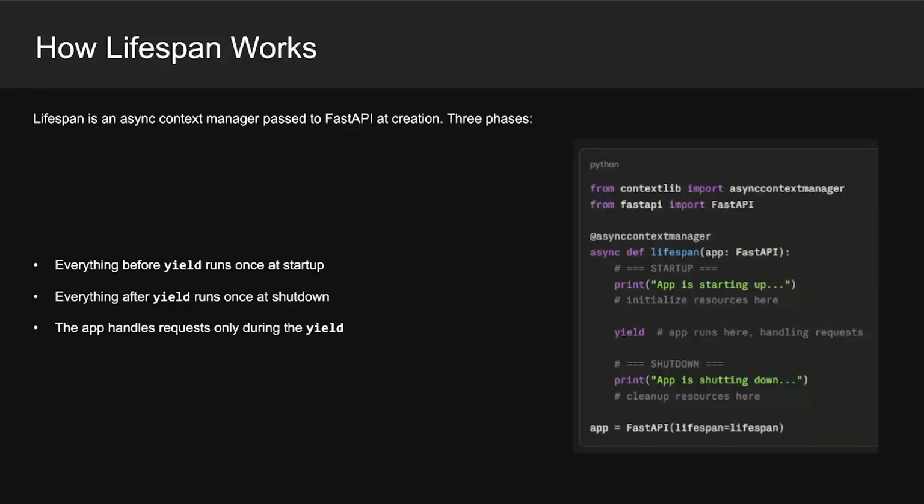The code on the screen shows the skeleton of a lifespan function. The three sections are clearly labeled. Startup: everything here runs once when the app starts, before it accepts any request. In this example, it's just a print message, but this is where you will initialize your clients. Then the yield. This is a single line where the app lives and handles all incoming requests. Shutdown: everything here runs once the app stops, after the last request is finished. At the bottom, app equals FastAPI, lifespan equals lifespan wires it all together. FastAPI manages the full life cycle automatically from that point.